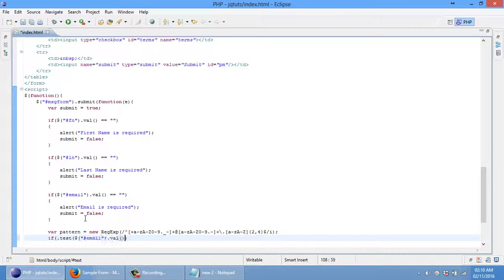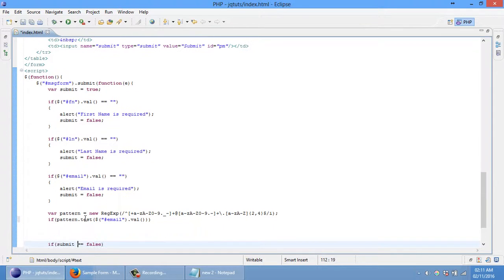The value will go here and pattern dot test. So this pattern dot test will return true or false based on if it is a valid email or not.